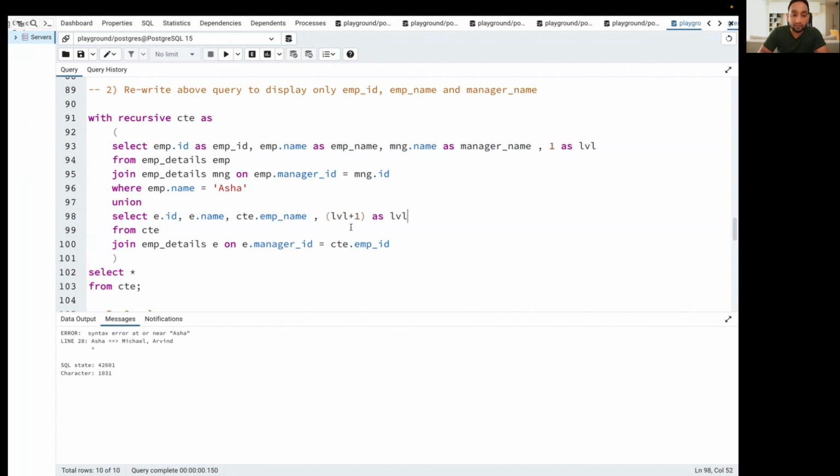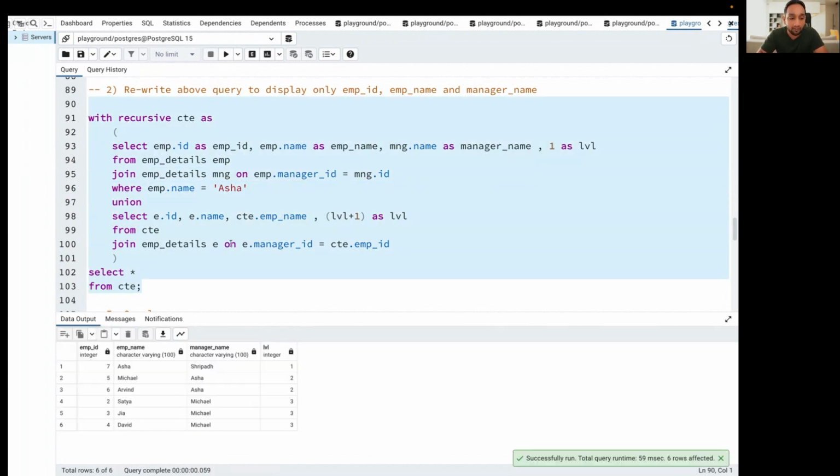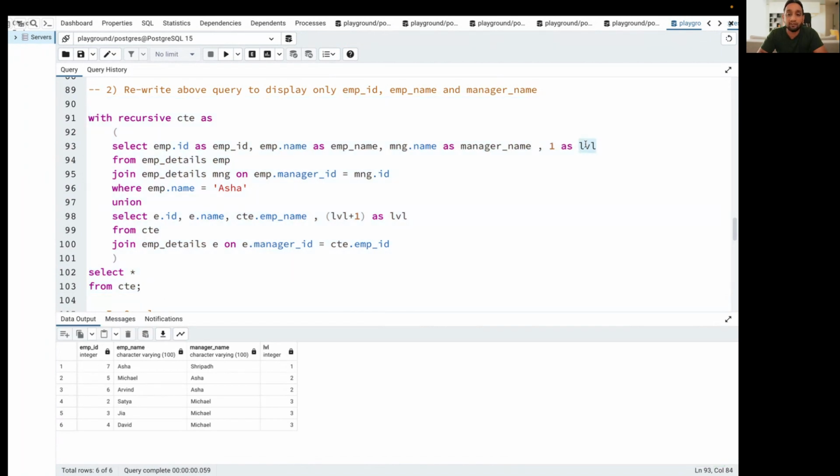So in the second iteration this will be 2. When it goes to the third iteration, LVL will be 2, so it will be 2 plus 1, 3, and so on. Now if I execute this query, you can see this is my level column. I can also rename this to iteration, just for the sake of better understanding.